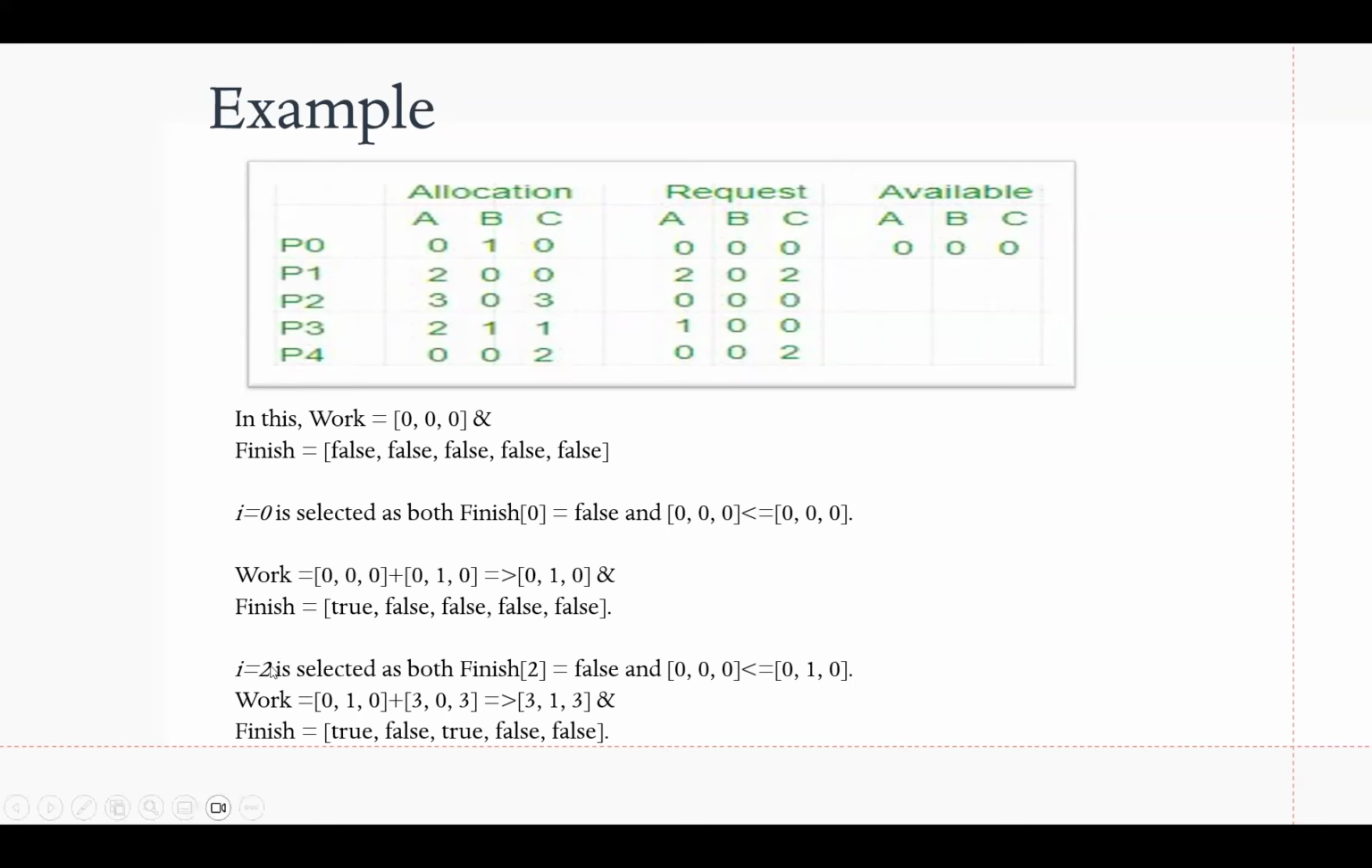So i equal to 2 is selected here. Finish of 2 is false here, and its request is 0 0 0, which is less than or equal to 0 1 0. So the condition is true. We are pretending here that the P2 process is getting executed. So work is equal to work plus allocation. The allocation of P2 is 3 0 3, which we add over here. Now our work is updated to 3 1 3, and we make the finish of that process true, so P2 is true now. Now we'll go to the next process.